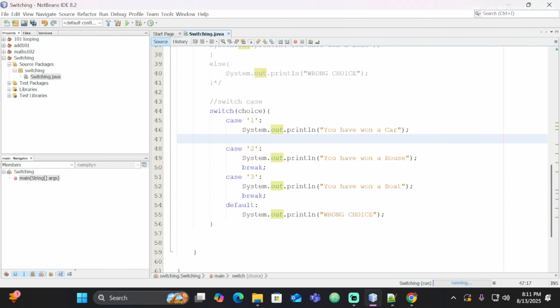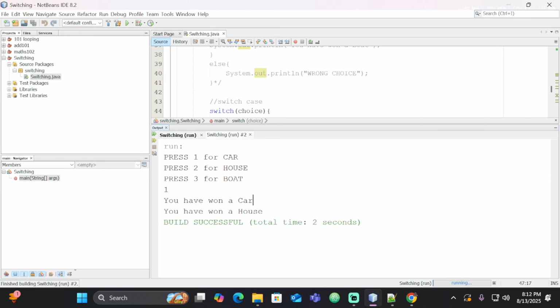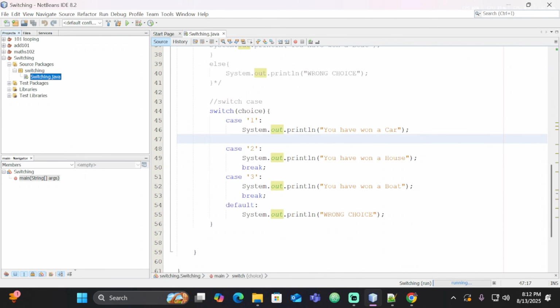I've removed it only on case 1. So if I run, then press 1, it'll tell me I've won a car, but automatically continue to case number 2, which is I've won a house, which is not what I asked for. So the purpose of a break is to stop the switch case from executing other cases once it's done with its own statements.